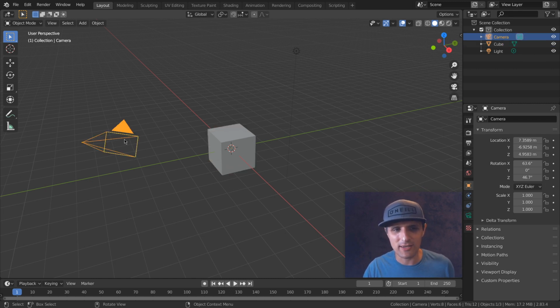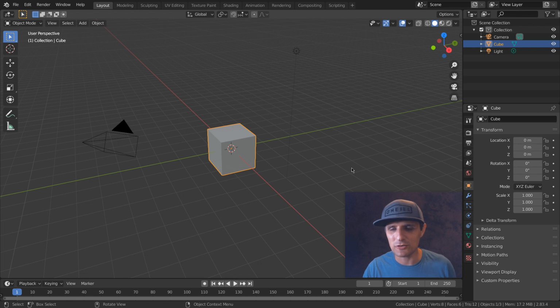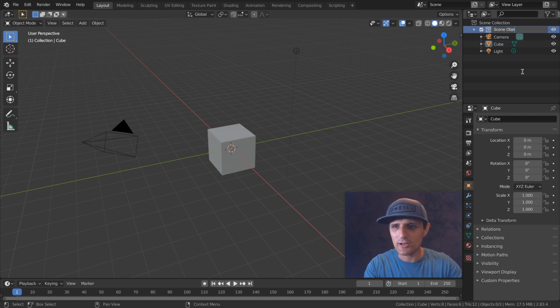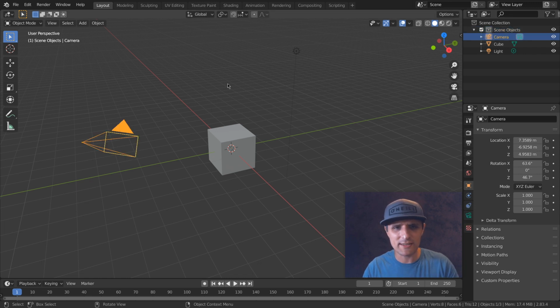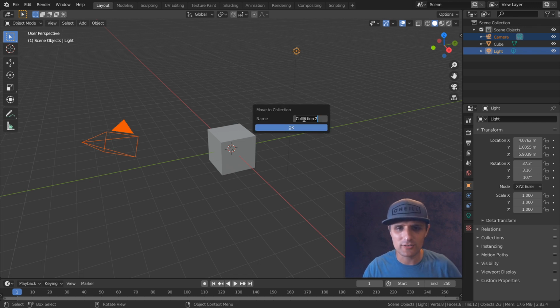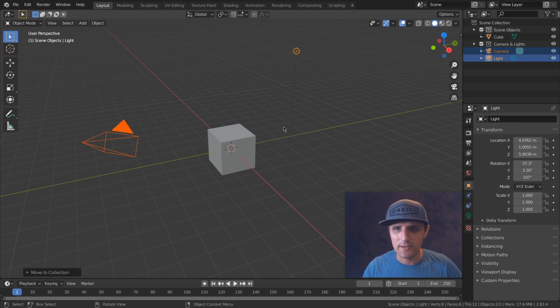All right, so we have a camera, we have the light, we have the cube. That's what you see when you open Blender. I'm going to call this collection Scene Objects. And I'm going to select the camera and the light, both of them selected with shift select, and then press M to move them into a new collection. We're going to call this one Camera and Lights. Okay, so now we have two collections in the outliner. You want to stay organized.